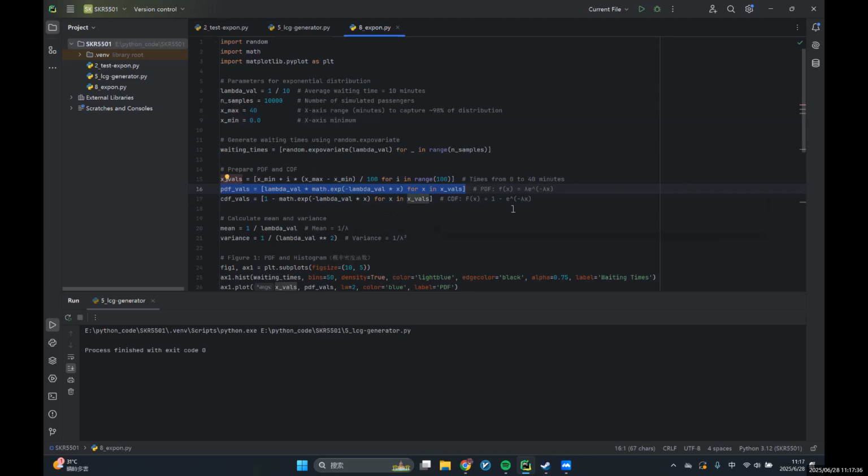On the other hand, the CDF is the area under the PDF curve, right? It tells us the total chance that the event has already happened by a certain time. So in the bus example, the CDF will tell you something like, there's a 17% chance the bus has arrived within the first 10 minutes. And we calculate the mean and the variance.